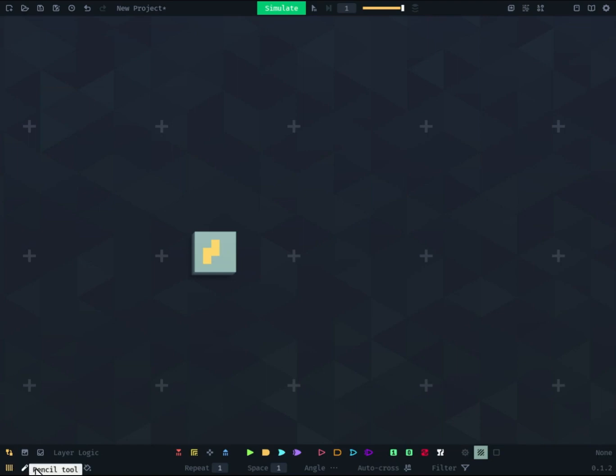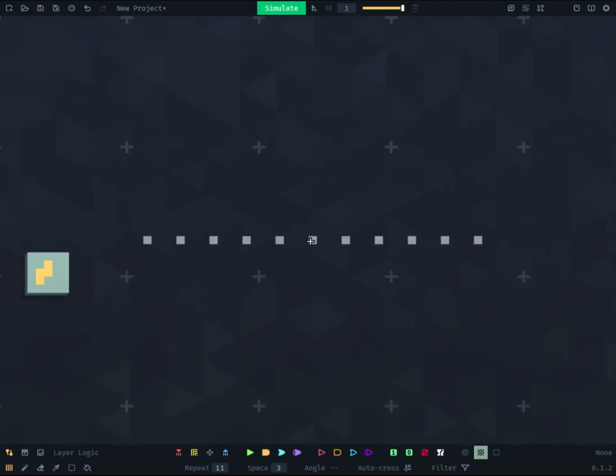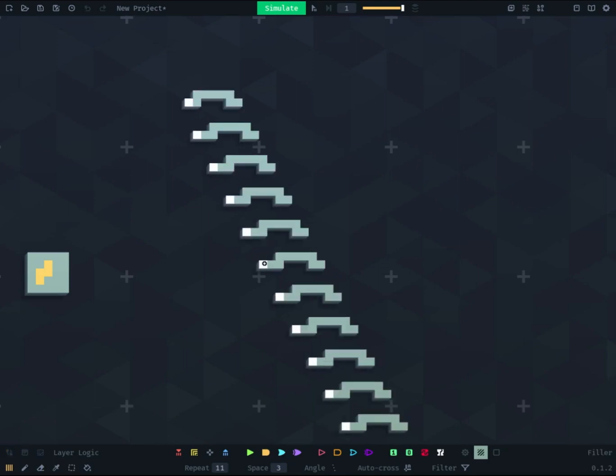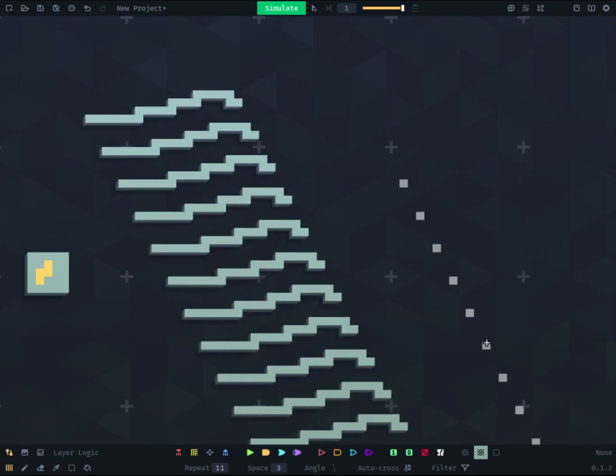Then you have the tools. The most commonly used is the array tool, which is going to help you paint stuff, and the array tool is pretty well made. It has the ability to repeat the number of times you want to paint something. In this case it's 11. The number of spaces between the inks you're going to paint, in this case it's 3. The angle, so for example it looks like this.